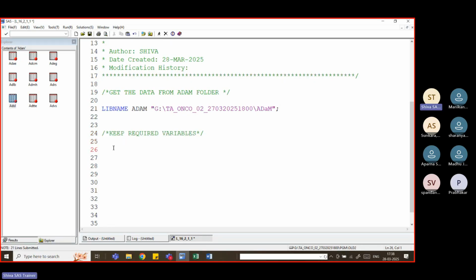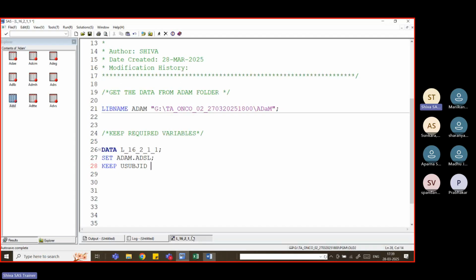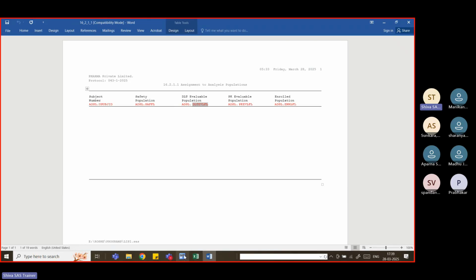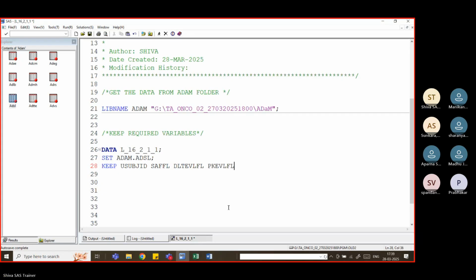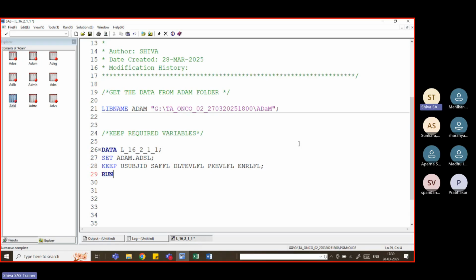Okay. So create one temporary data set. The data set name we can give listing 16 to 11. Set the data set name is ADaM folder ADS. So what are the variables they want to use? The first variable is USUBJID and second variable is SAFFL and third variable is DLT related population flag and fourth variable is PK evaluator flag and fifth variable is enrollment flag. So these five variables only they want to print.